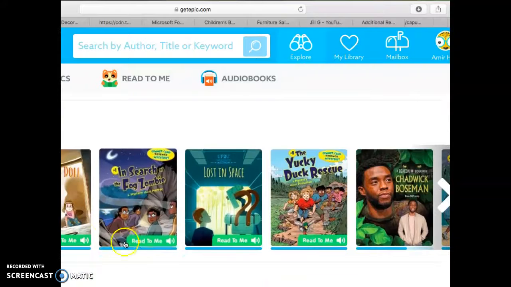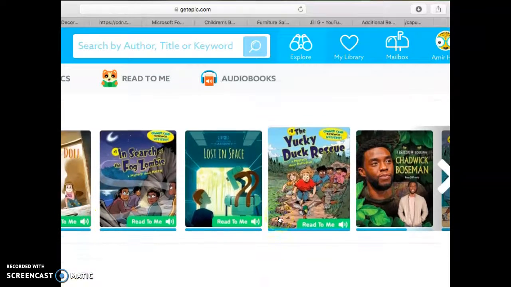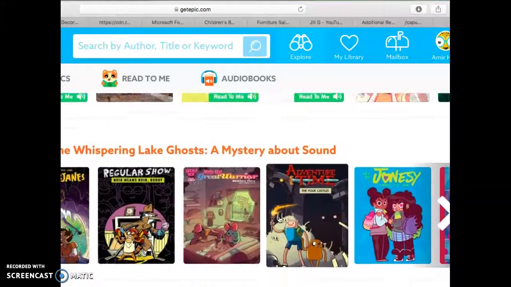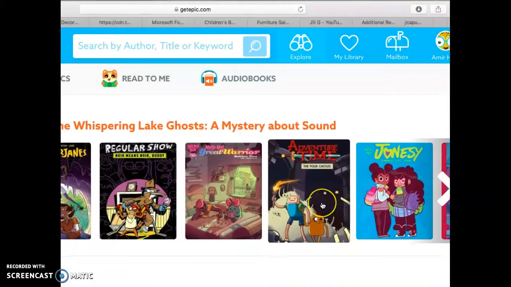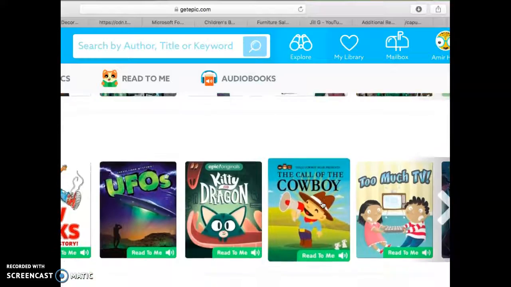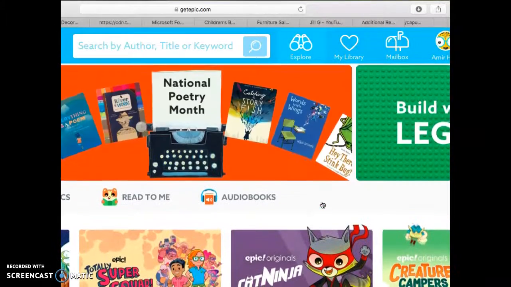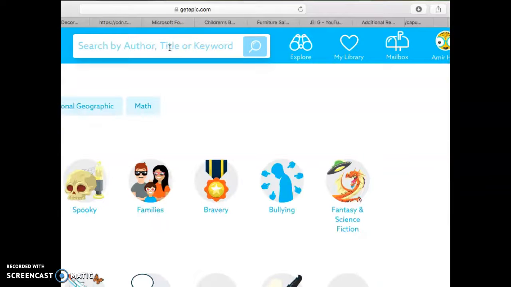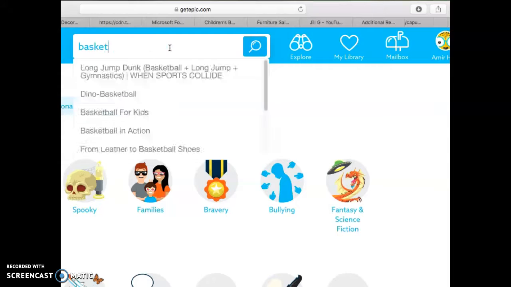They have things that say read to me if you want to listen to someone read while you follow along. And here they have ones that you can read on your own, comics, more read to me, and all different ones. If you're looking for something that you're interested in, maybe you want to read about, let's say something like basketball.